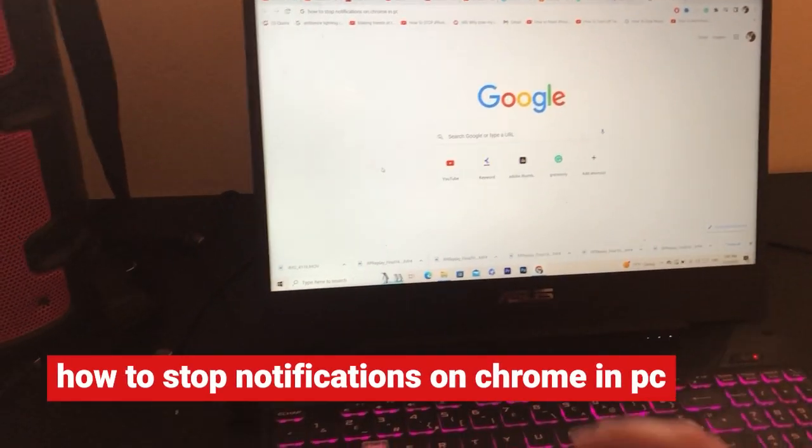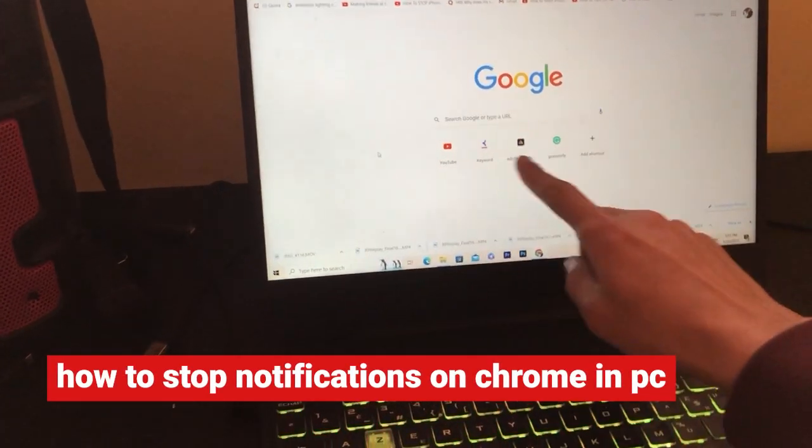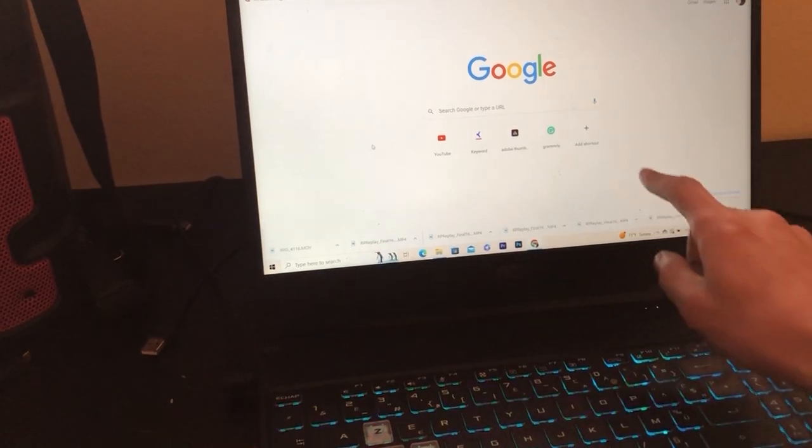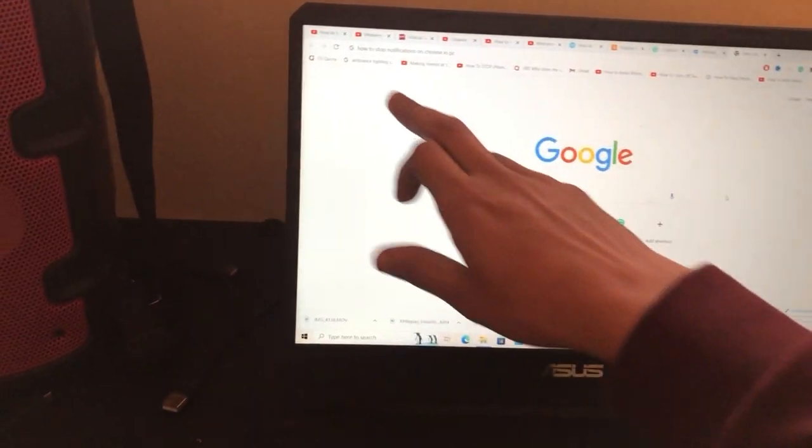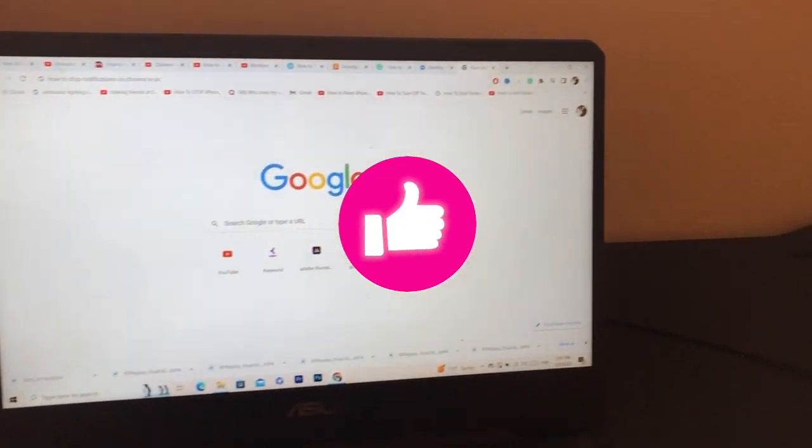What's up guys, today I'm going to be showing you how you can stop notifications on Google Chrome on your PC or laptop. All you have to do is follow these exact steps and you will be able to stop notifications on Google Chrome on your laptop or PC.